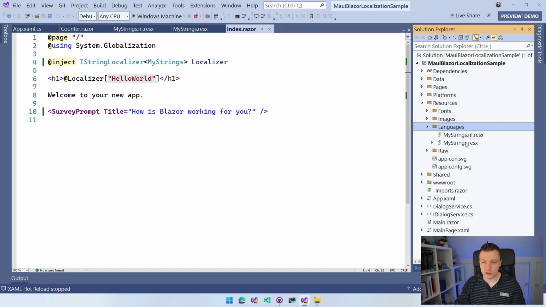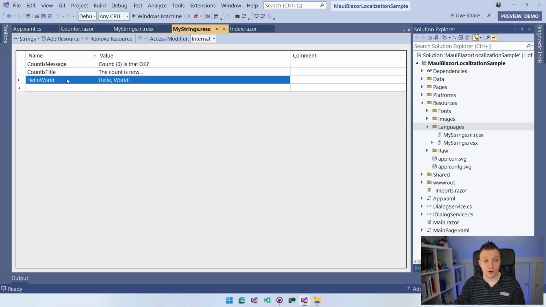I have the my strings without any language code, so that's the fallback value basically, and I have this .nl one, which is the Dutch language translation. So if we look at the contents for that, I have this hello world key right here with hello world inside of it. That will be the value that will be pulled out through the string localizer. And then for the Dutch one, I have that same key, but now with a different value, and depending on my OS setting, so if that's Android, iOS, Windows, macOS, it will show the right language in my application.